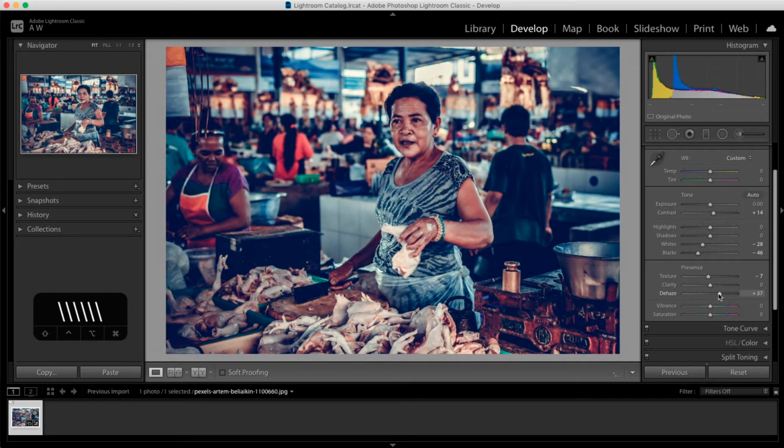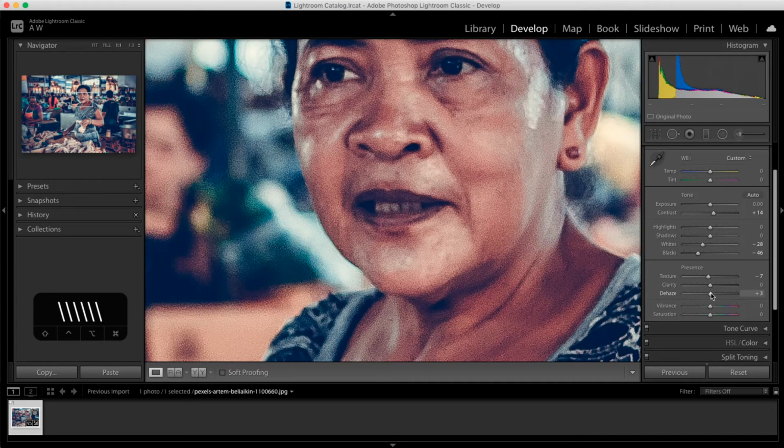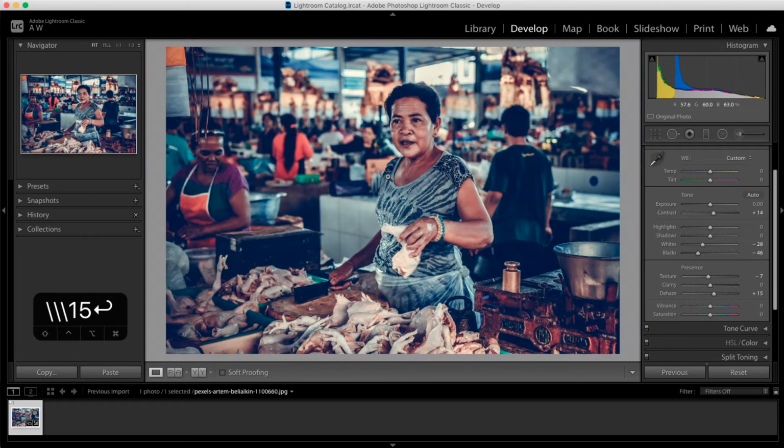The dehaze, if you look, it's actually changing the color a bit. And this is kind of affecting that first issue I had where it's kind of washed out. What I want to do is actually dehaze it a bit. So let's pull this up just a bit. Let's go about 15. Type that in, 15, enter, and I'm good.